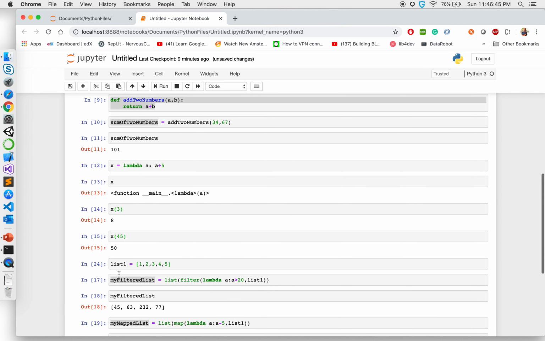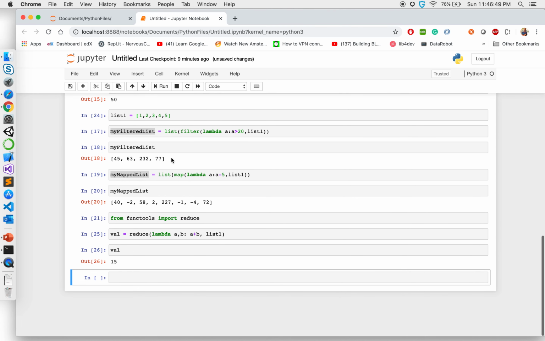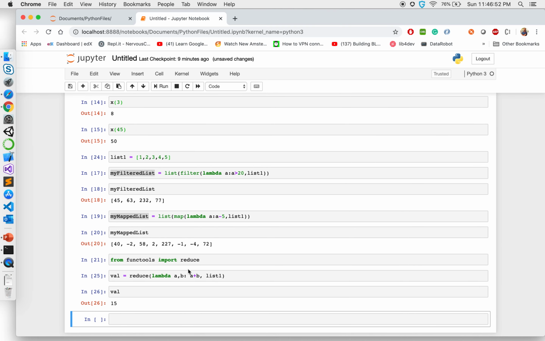So these are different functions, and we're going to write a lot of functions inside our project, and we're going to use some of these filter, map and reduce to do our work, some of the things that we want to do for filtering easily using these functions.